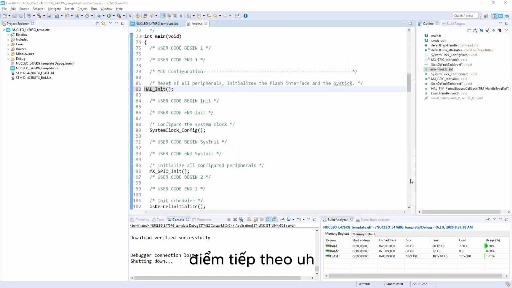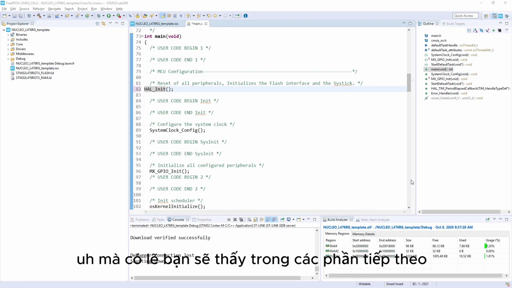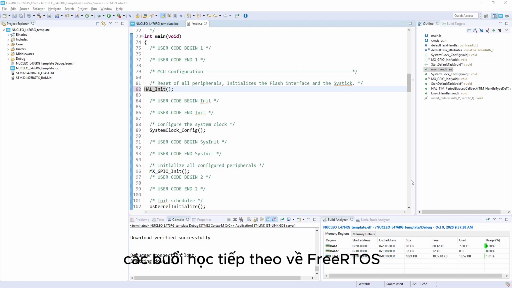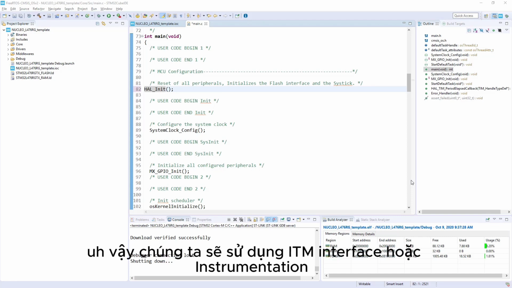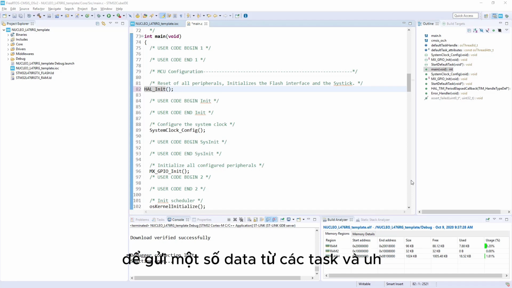Our next point will be a preparation of a bit more complex user interface, which we will use in the next labs within the FreeRTOS training. So we will use the ITM interface, the instrumentation trace macrocell, to send some data from the tasks and from the interrupts and display them on an internal console, a serial wire viewer console, which is available within STM32 IDE.